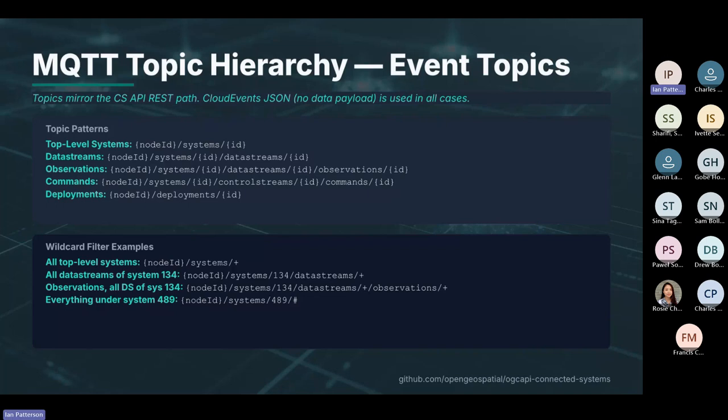We do have wildcards available. They follow whatever the rules are for whichever broker you're using. In the case of MQTT, that's the plus and the pound sign, or octothorpe if you're feeling fancy, I guess. Wildcard system. This is just a couple of examples here at the bottom.